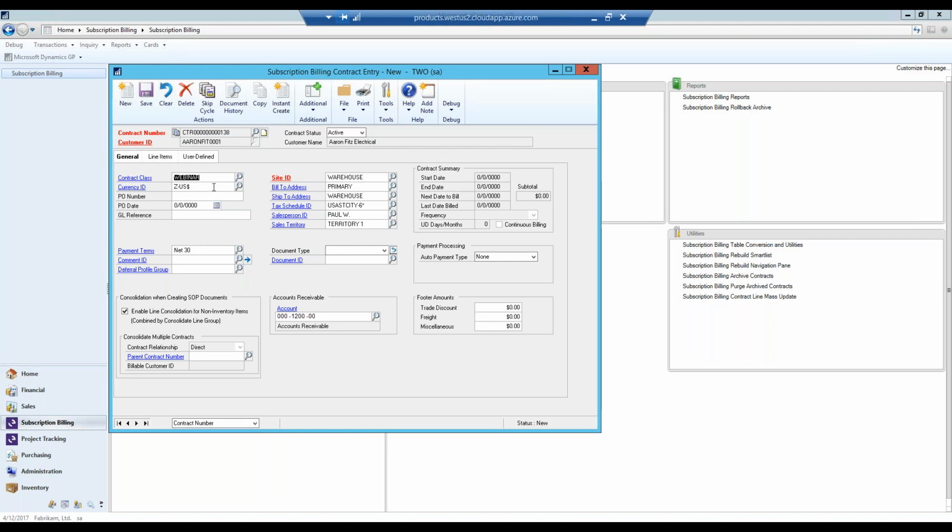Fully multi-currency functional, so by default, the currency assigned to your customer card will default in, but if you want to bill them in a different currency, you can just use a lookup and select a different currency. All this is either coming from the customer card or the sales order processing or receivables management setup.